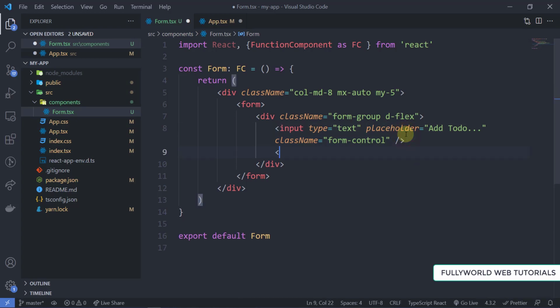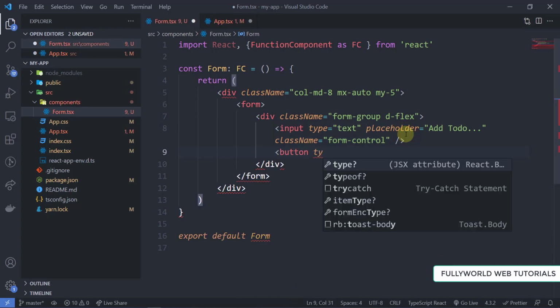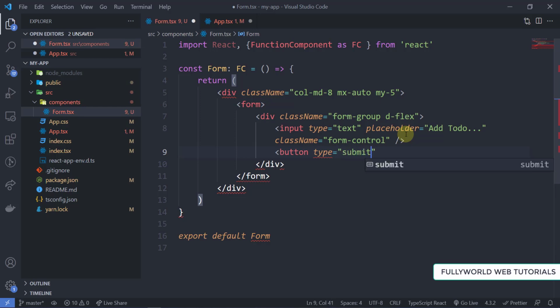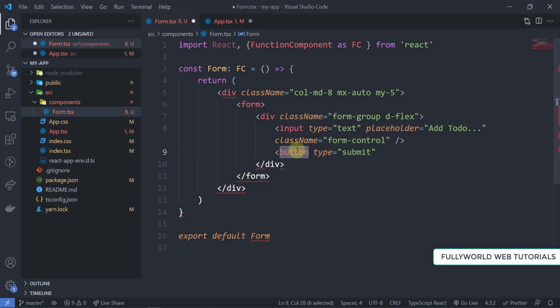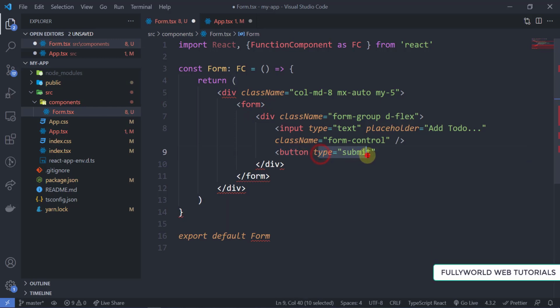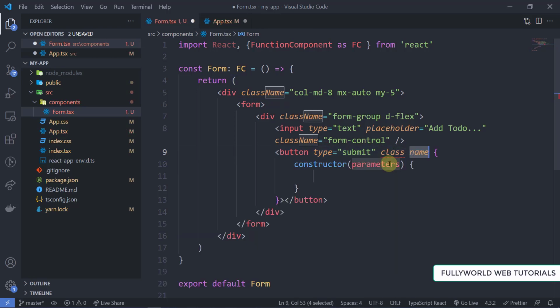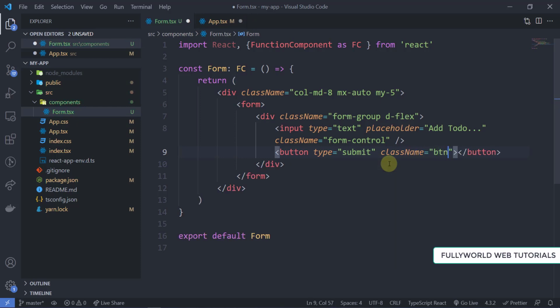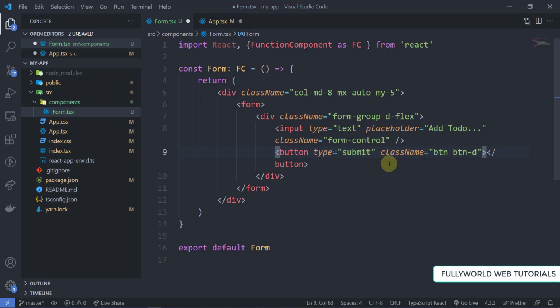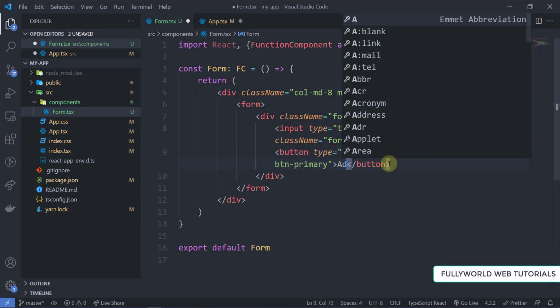Now we need one button also, but its type will be submit. As we have mentioned the form here, by default the button type will be submit only if we do not mention the type. And then its class name will be btn and btn-primary, and here we are going to write add.